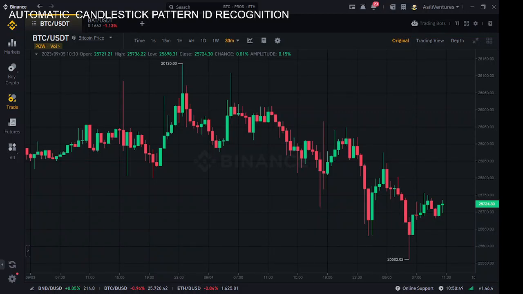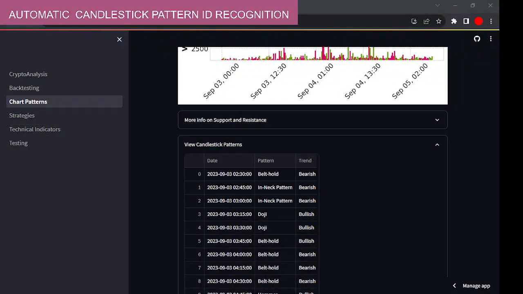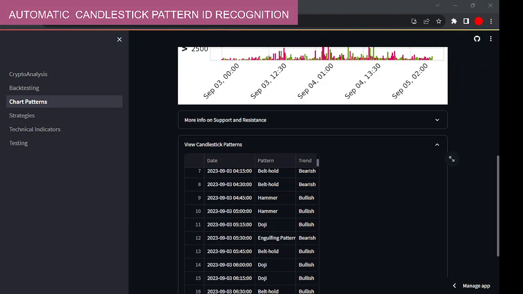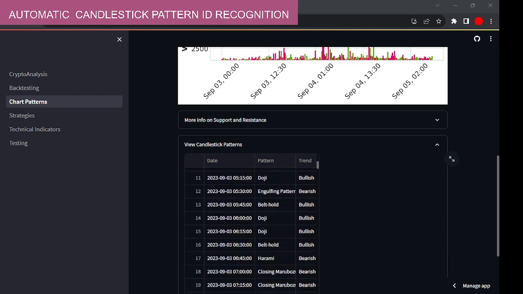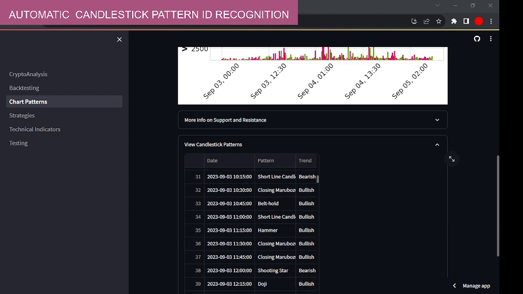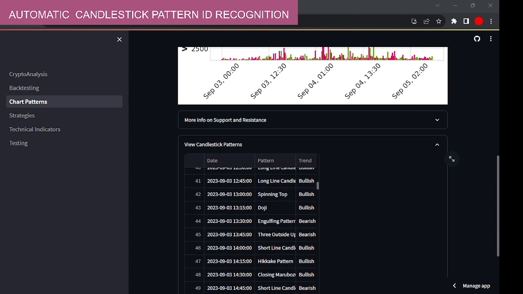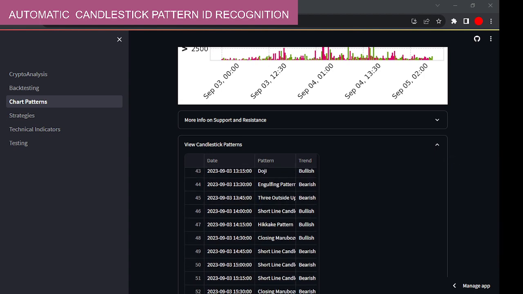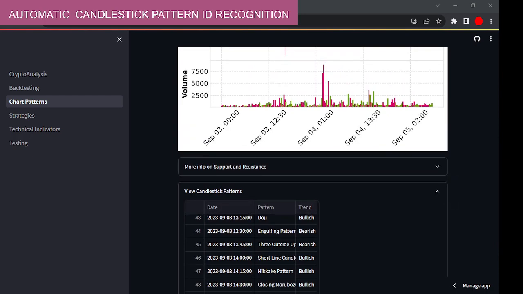So you're trading and you want to identify candlesticks. In this case, you just need to come here and identify the candlestick and their corresponding time. So you can just come and automatically identify these candlesticks. I'm going to show you how.